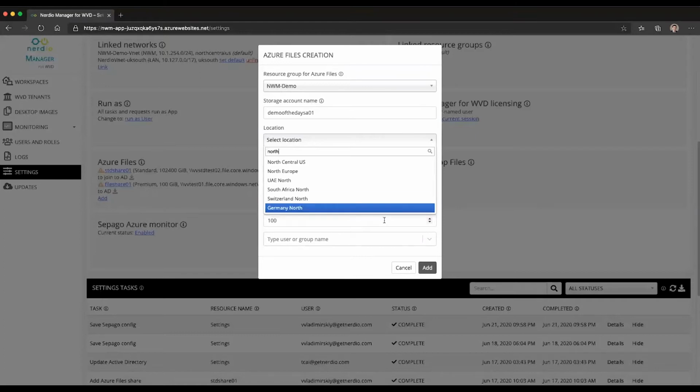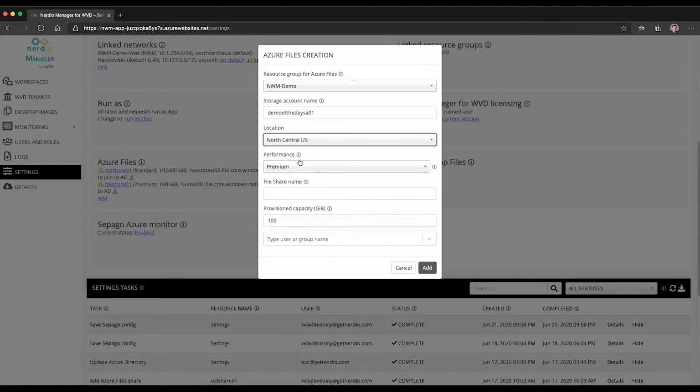Now, this is really important: select a location that is in the same region as the network that is hosting your WVD session host VMs. The Azure Files share is going to be used for housing the FSLogix profile containers, and the performance of that storage system and the connectivity to it from the WVD session hosts is really critical to end user experience. So be sure when you're selecting the location for the storage account, you are selecting one that's the same as where your WVD session host VMs are located.